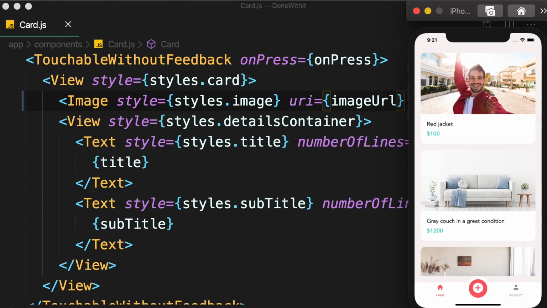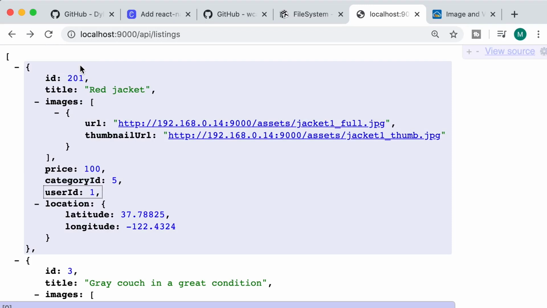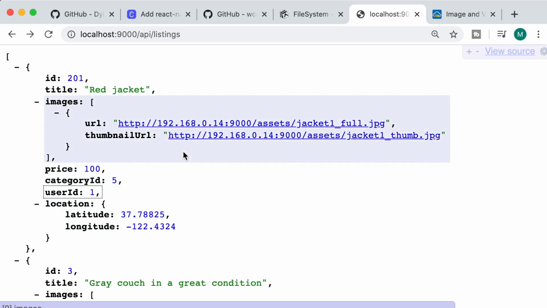So we get a very small thumbnail from the server and use it as a placeholder while the image is loading. So look at our listings API. Each listing has an array of images, and each image has two properties: URL, which is what we have used so far, and thumbnail URL, which is a small 100 by 100 pixel thumbnail. So every time we upload an image to the server, our node server automatically generates the thumbnail for us. So in your apps, if you want to support progressive image loading, your server should be able to generate thumbnails. Now, the good news is you don't have to code this yourself.